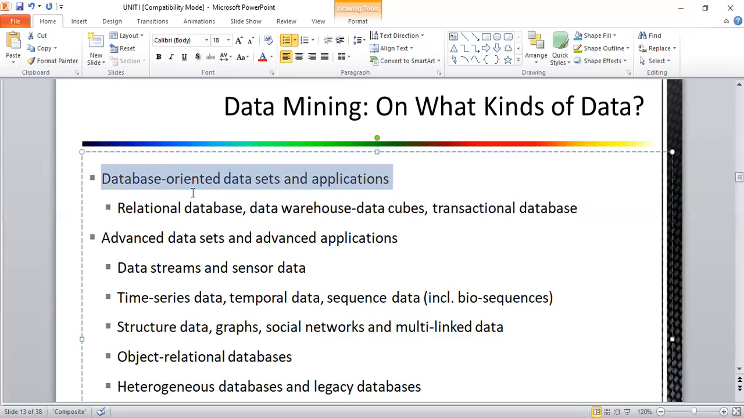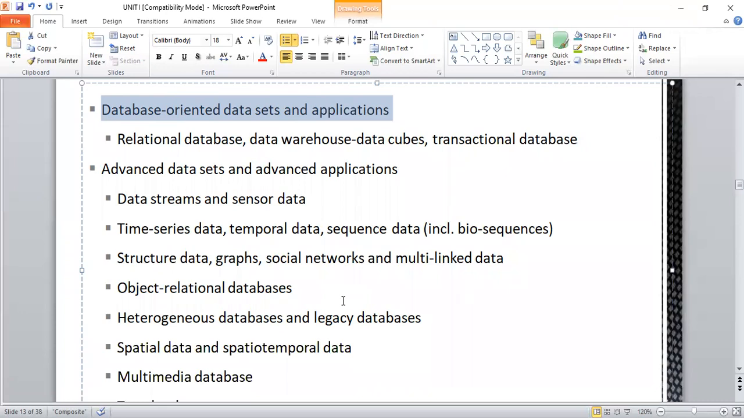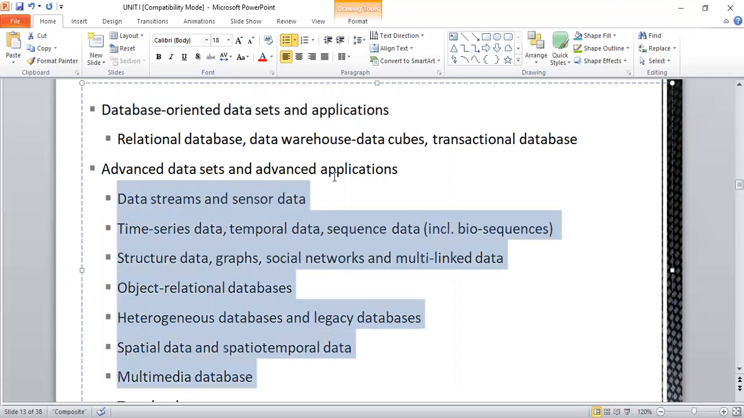First, we have discussed database oriented data sets, which include your relational database, data warehouse or data cubes, and transactional database. Next, the last one is about advanced data sets and advanced applications. So here different types of examples related to advanced data sets and advanced applications are written over here.